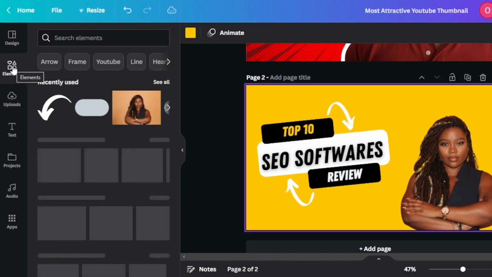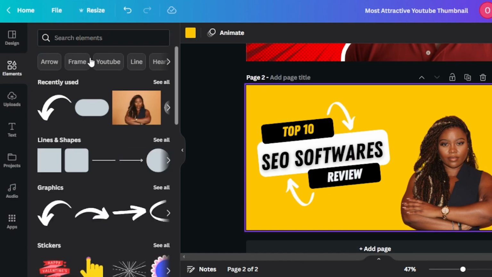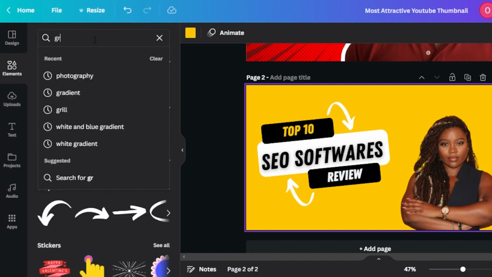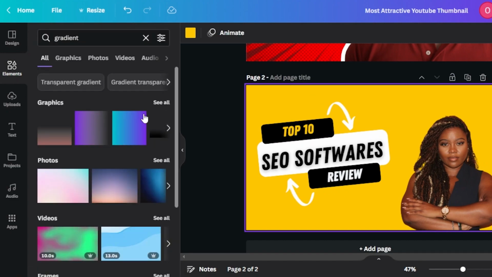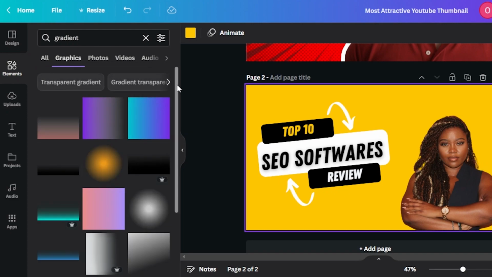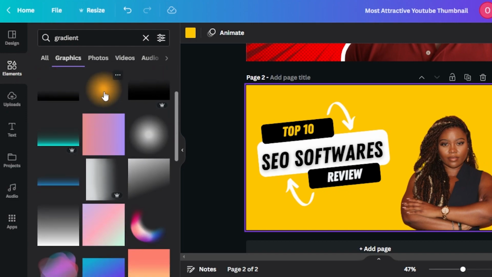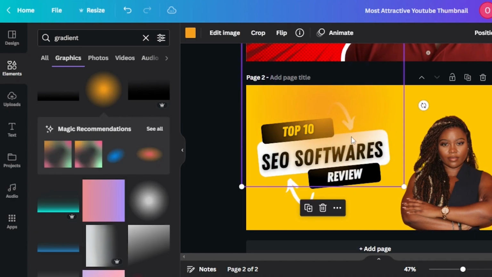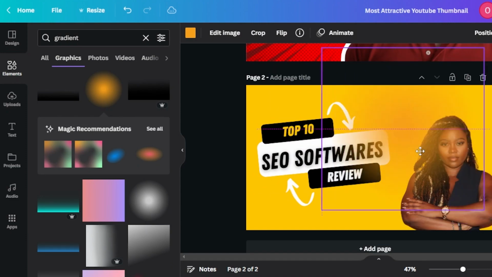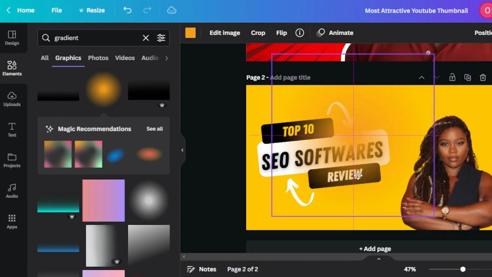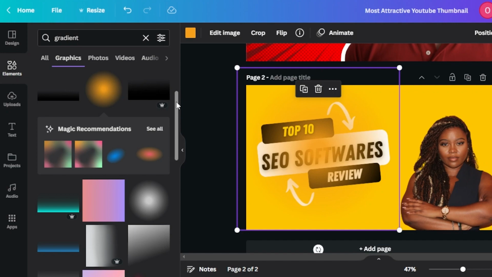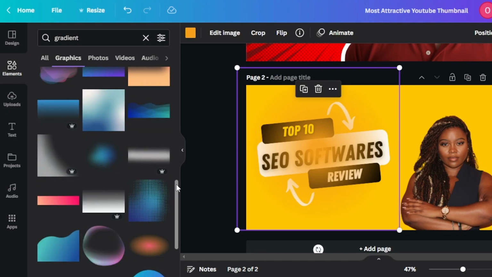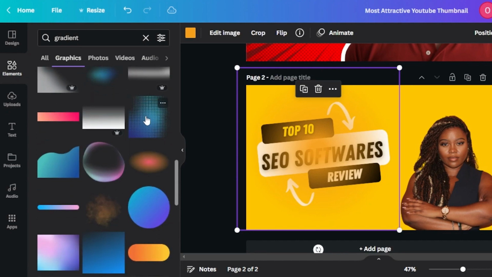What we can do is go to the elements here and search for a gradient. Let's find a good gradient to add in the background. I'll go for the graphics because in graphics you can change the color according to your taste. This one is a yellow gradient that I see. I can maybe add this one in the background to add a little depth to it. Or I can go with something else. We have this one right here. We have this type of gradient as well.